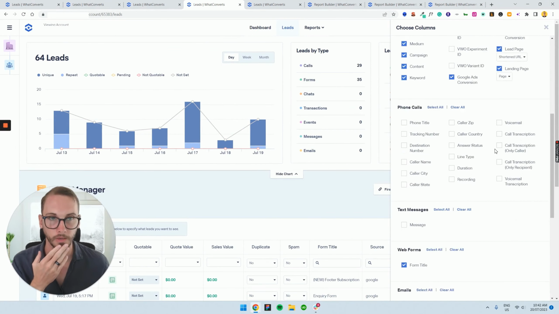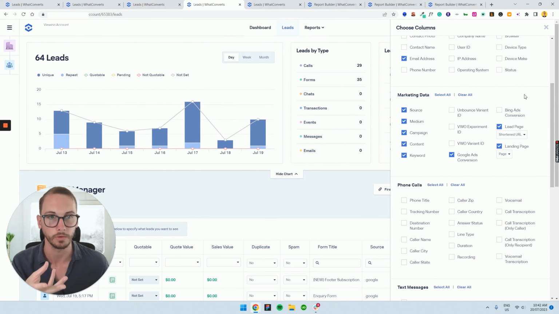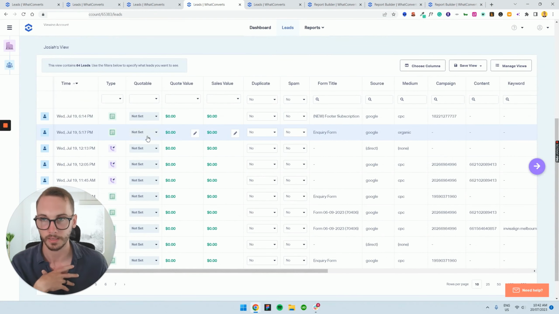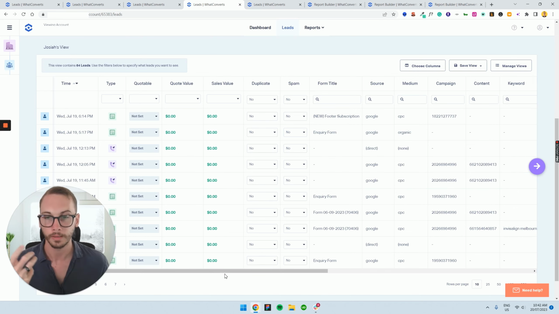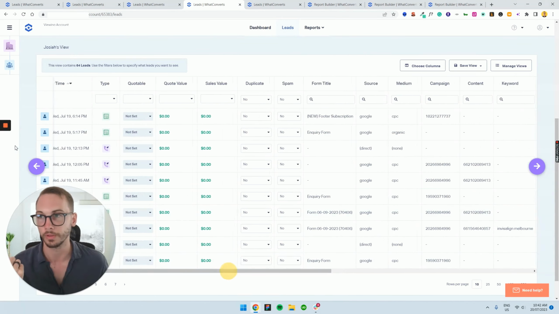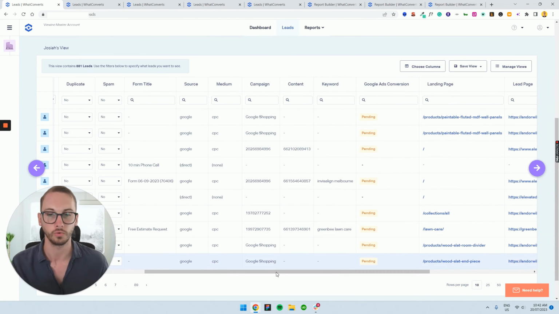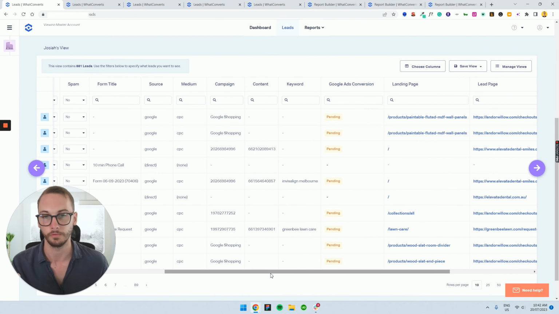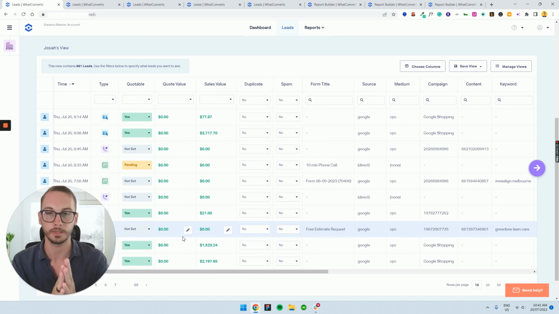So I think we've gone through choosing your columns to go through your information if you want to see more info. We've gone through the actual leads, marking them as quotable, yes or no, when to mark them, the actual sales value, all that kind of stuff. We've gone through the lead view. There's some really, really cool information that you can play around with in this tool, and it's really, really powerful. So I think if you can organize your team to update this information as frequently as possible, the better your ads are, the more clarity you have on your marketing ROI, which we'll get into in the next video.